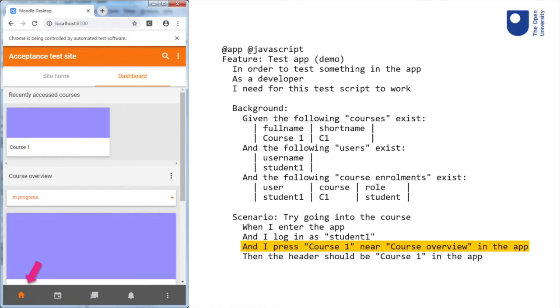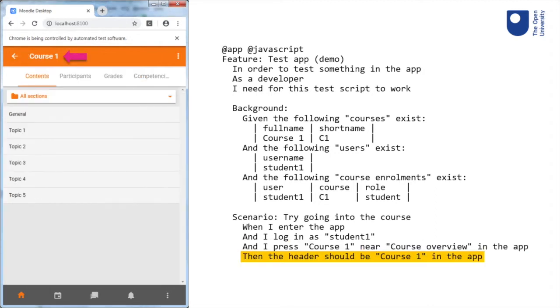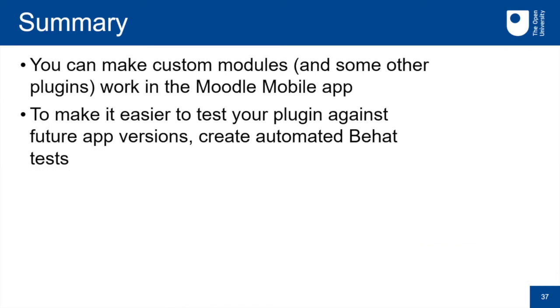It's actually helpfully slightly off the screen in this screenshot, but there is a word Course 1 there where it's clicking on to get to the course. And finally it checks that the header should be Course 1 in the app, so the header is the orange stripe at the top, and it does say Course 1, so the test has passed.